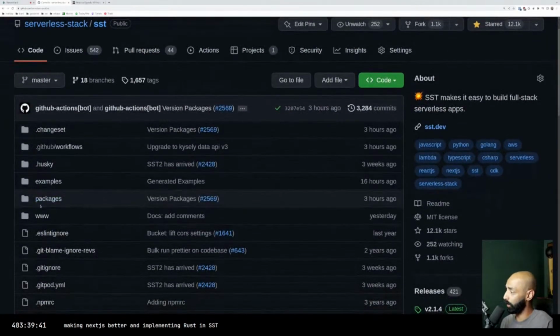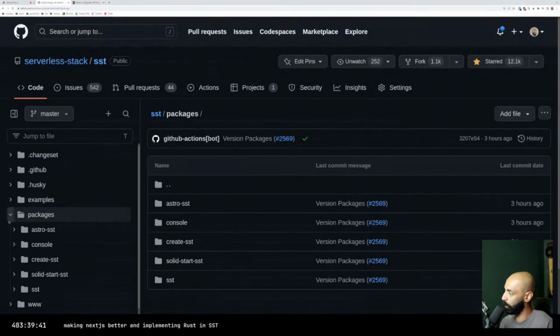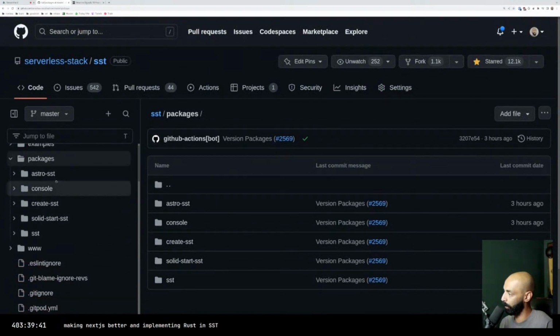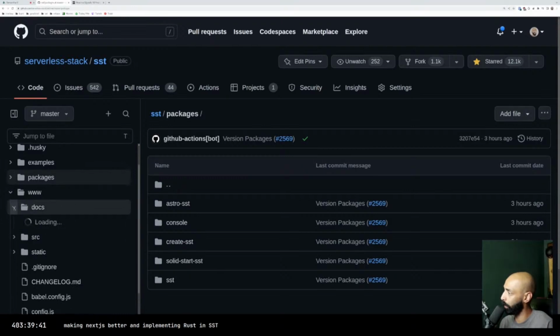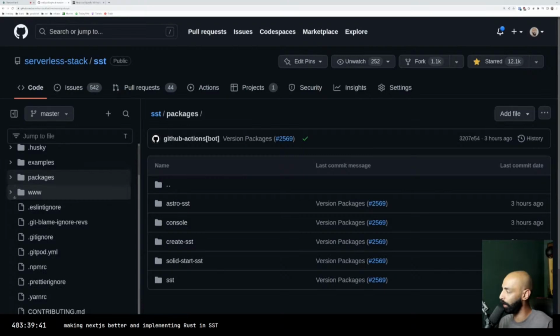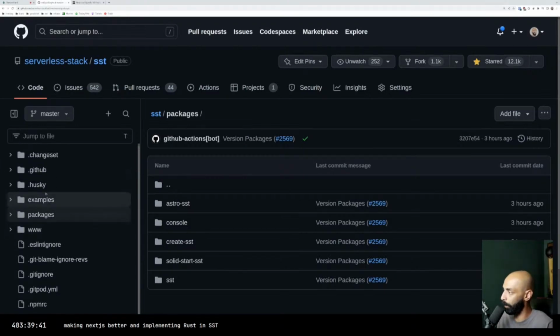In terms of the rest of the repo, I don't know if there's too much here to look at. Like I said, we have these other packages. We still have our docs in this www folder. People do contribute to these regularly as well, which is always helpful, fixing typos and things that are outdated. But yeah, I think that is it.